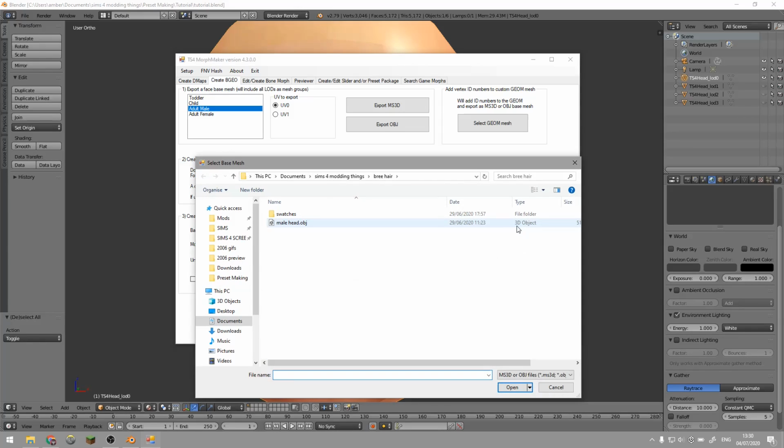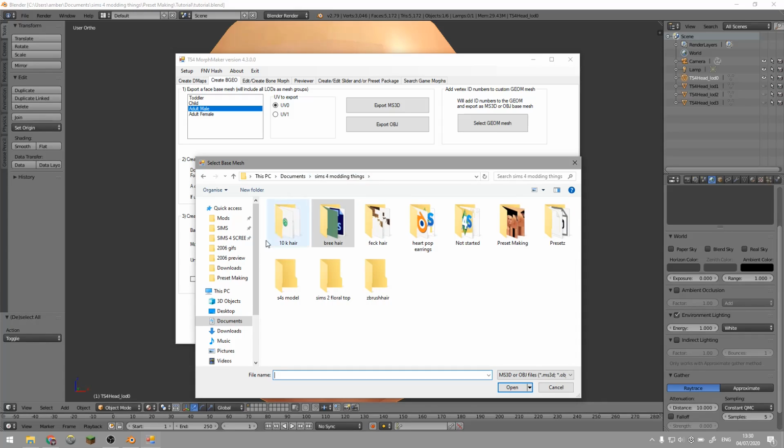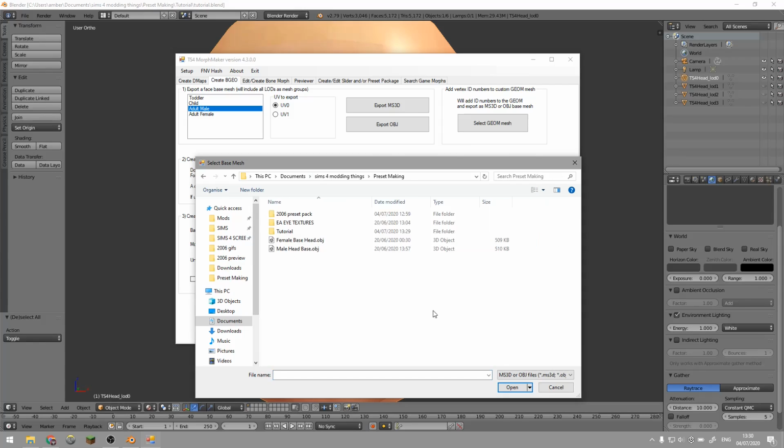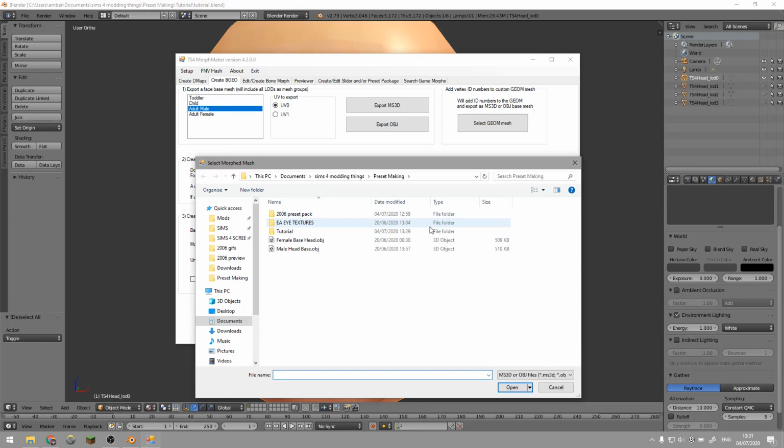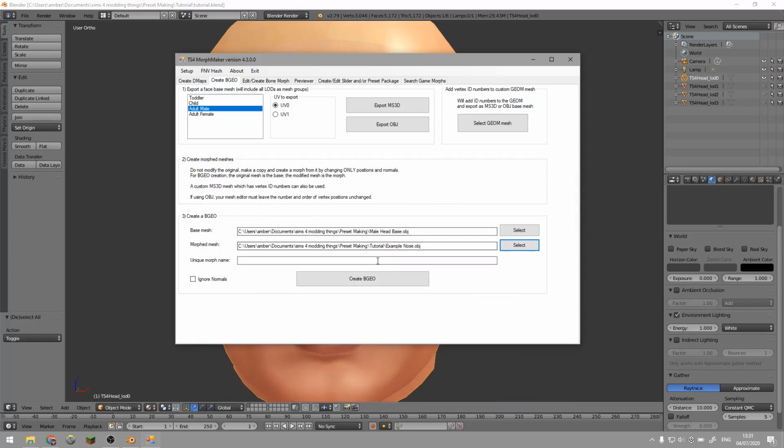This is where you'll select the one you exported earlier. So for me, it was the male head. Male head base.obj. It'll be an OBJ file, the one you exported earlier. And then the next box will say morphed mesh. So this is the one you just made, the one you just saved as an OBJ. Find it. I called it example nose.